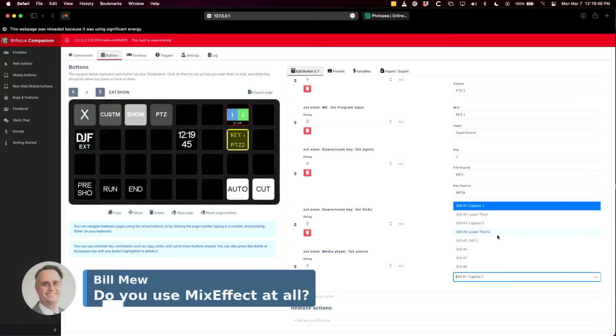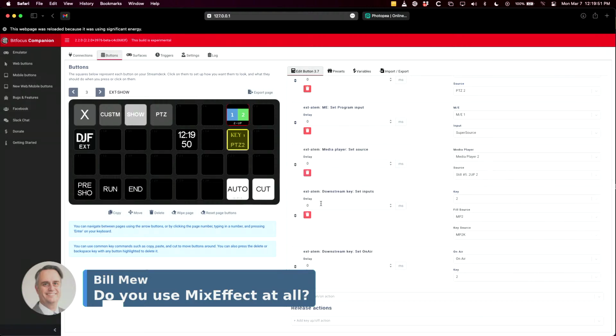I want it to put on my 2-up as well. So these are all, I'd probably like change the order. So I've got setting that, and then doing this super source at the end. Maybe it doesn't really matter. All this stuff is going to go right away.